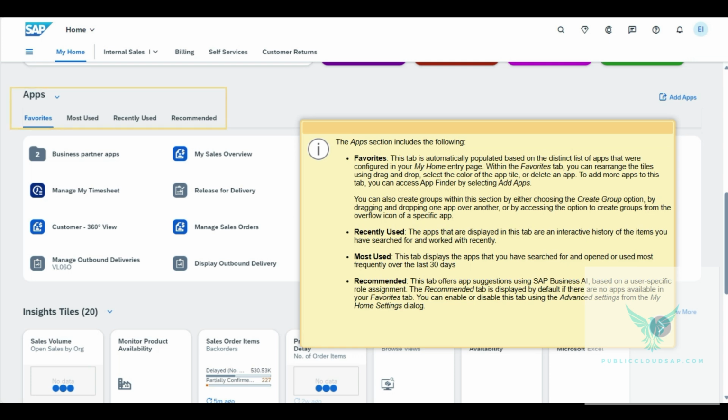Recently used section: the apps that are displayed in this tab are an interactive history of the items you have searched for and worked with recently. Most used: this tab displays the applications that you have searched for and opened or used most frequently over the last 30 days.